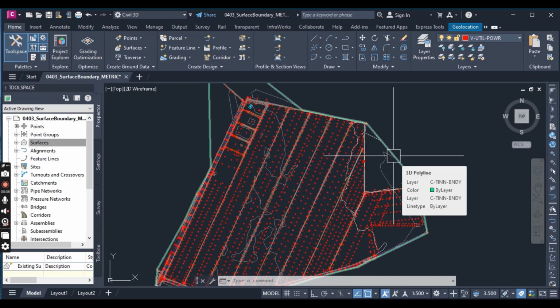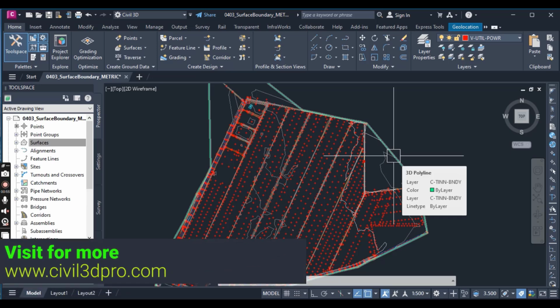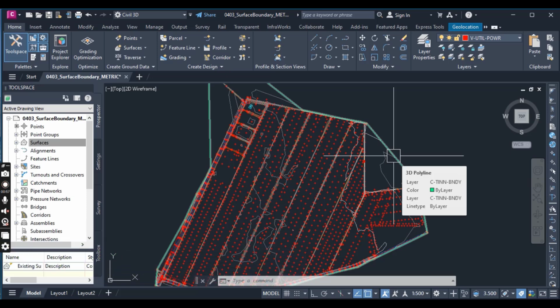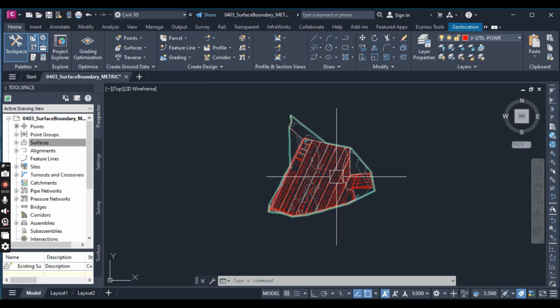The points you attempted to exclude from the surface are still being included in the calculations of elevation for this point. They are just excluded from the display and calculation, so this is not the result we were looking for. So let's fix this now.